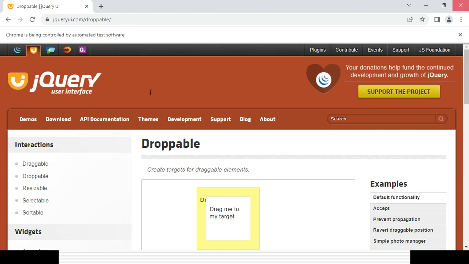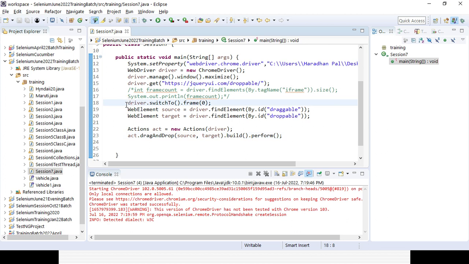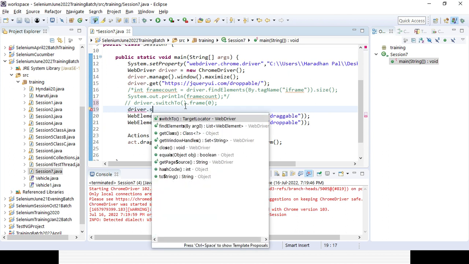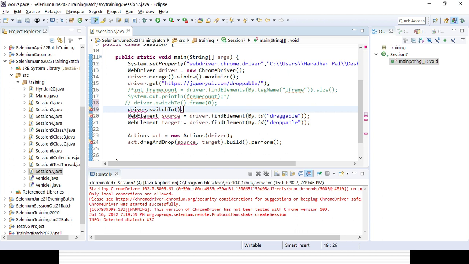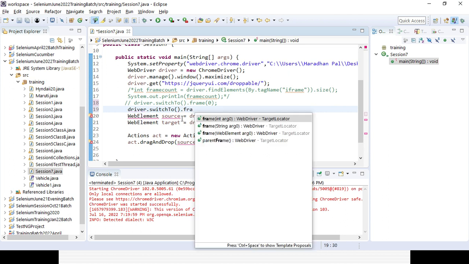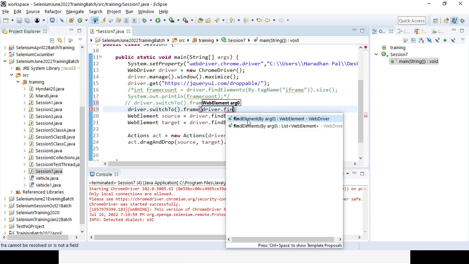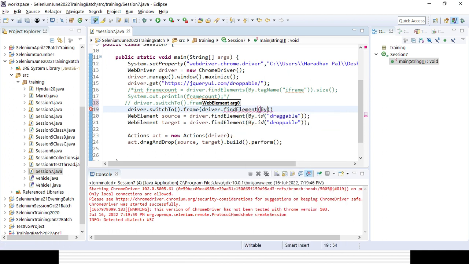I will show you the other way. In case you have the frame name, you can just enter the frame name here in the string, within double quotes. The other way is the web element reference: driver.switchTo().frame, and here I will select the web element reference. So you need to give the web element reference, meaning driver.findElement. Here you need to give By.className, because that particular frame has a class name.